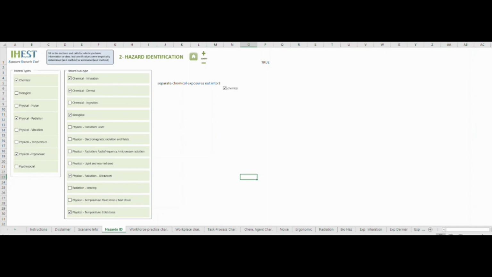Hazard types and subtypes are documented here, as shown in this image of the IHEST Hazard Identification tab. These may be known or potential hazards. Completing this page can be an iterative process, as documenting physical and chemical properties that occurs a little further in the tool could identify previously unidentified hazards.